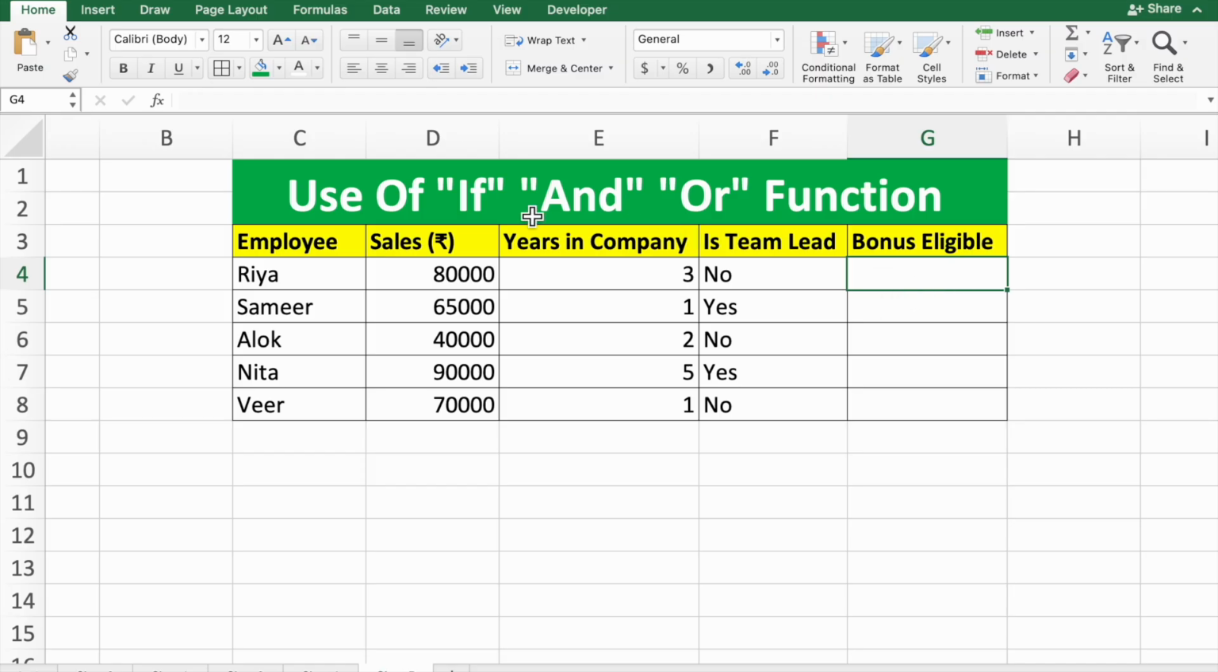Okay, so we use the IF and OR functions if there are three conditions for any eligibility. Here I have three eligibility conditions. First, if an employee's sales are more than 60,000, he is eligible. And if he or she has more than 2 years of experience, he is eligible for the bonus whether he has 60,000 in sales or not.